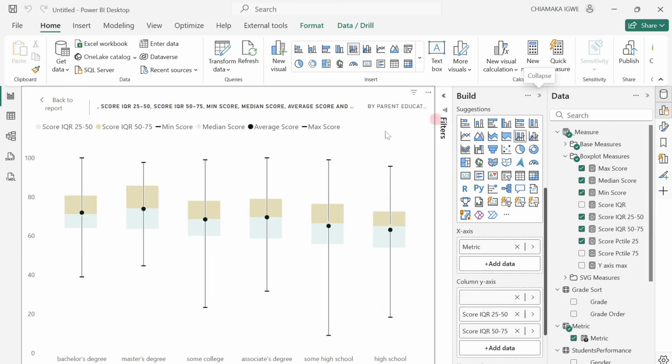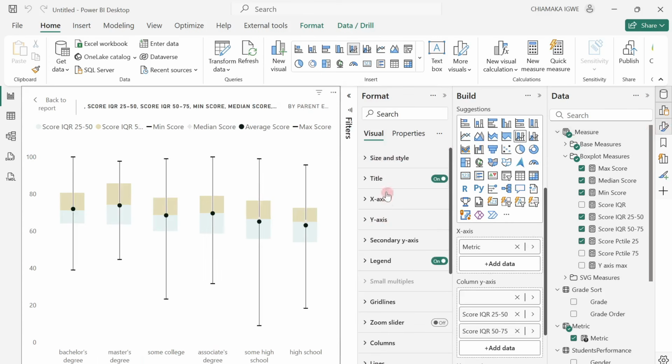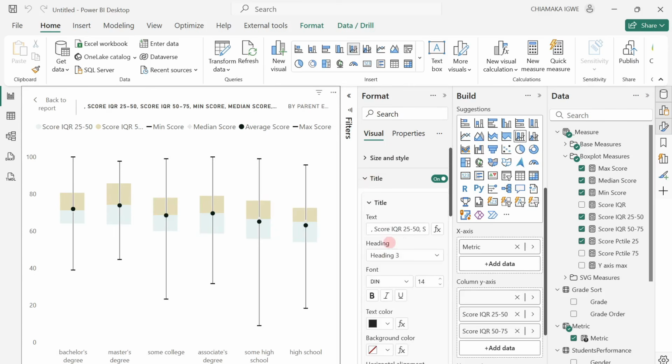So now we have our box plot chart. I'll go ahead and rename the title, which is this: statistical overview of scorers.